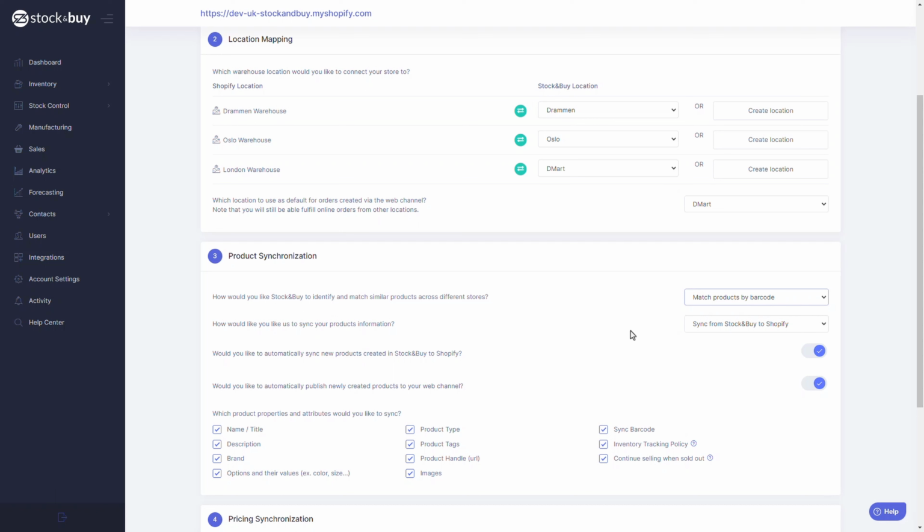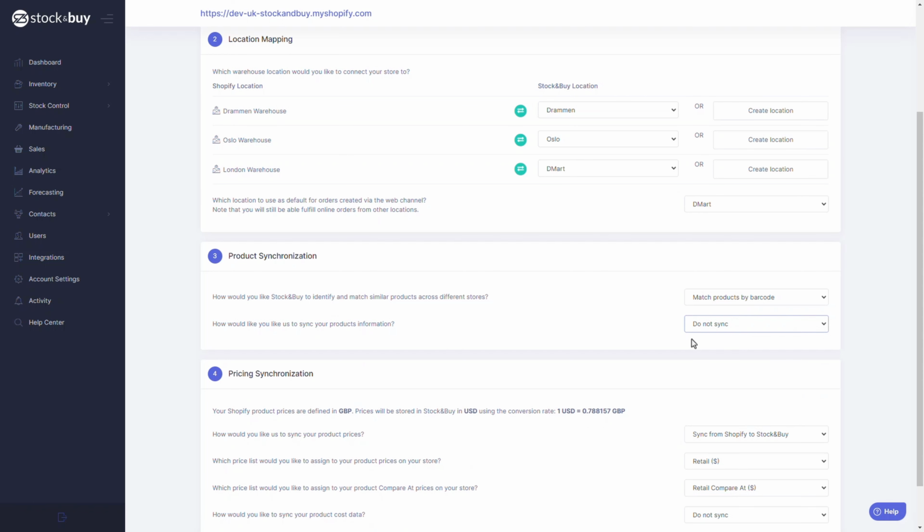Next is how you like the platform to sync your product information. You can set up your products to sync in 4 ways. First is Do Not Sync. In this mode, product information between your account and Shopify is completely disconnected. Changes made in your account won't sync to Shopify and vice versa. This mode ensures a complete separation between Shopify and the platform.